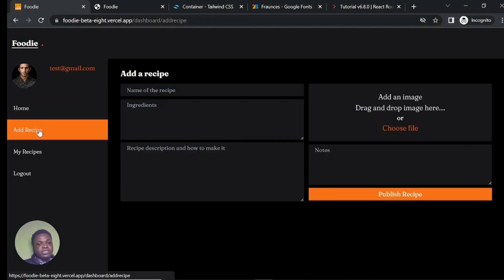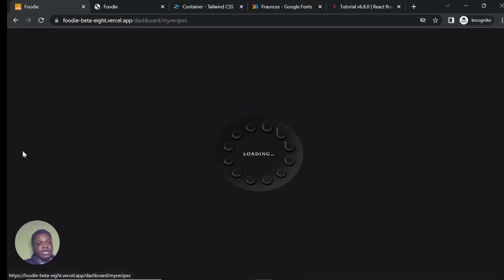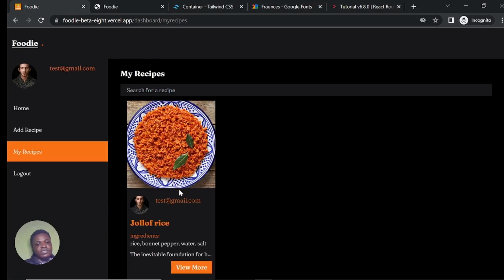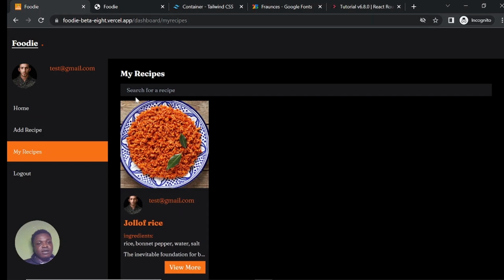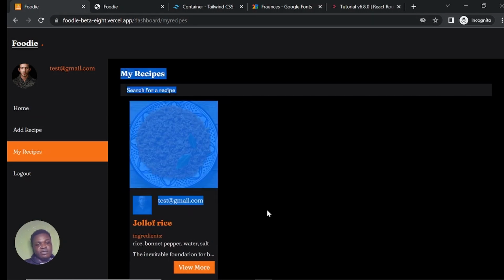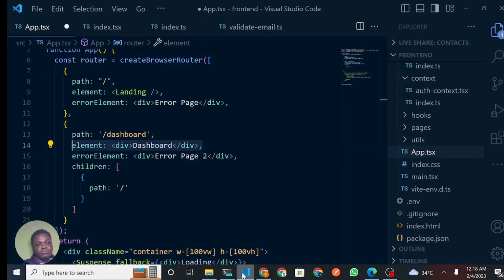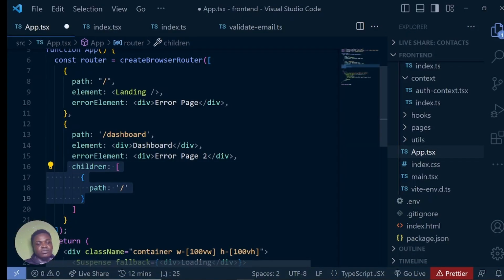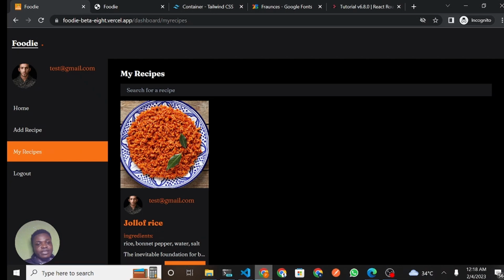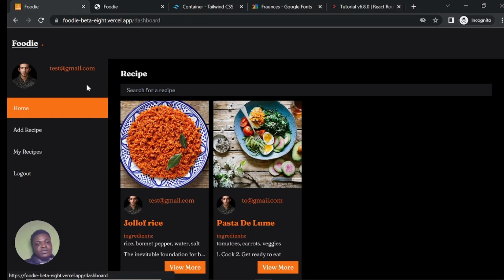So if I click on add recipes, it takes me there. If I click on my recipes, oh, this one is fetching, so it's taking time. It takes me there. Now all this part that shows like this, all these pages here, they are the different children that we are going to pass here. But we are going to actually create this ourselves. So it's not like it just comes that way. We're going to create it ourselves.